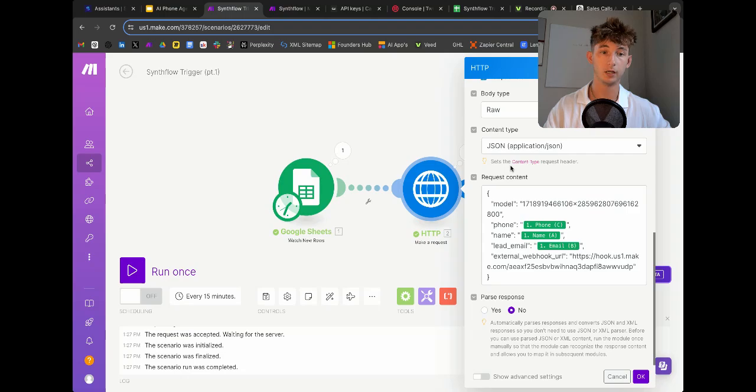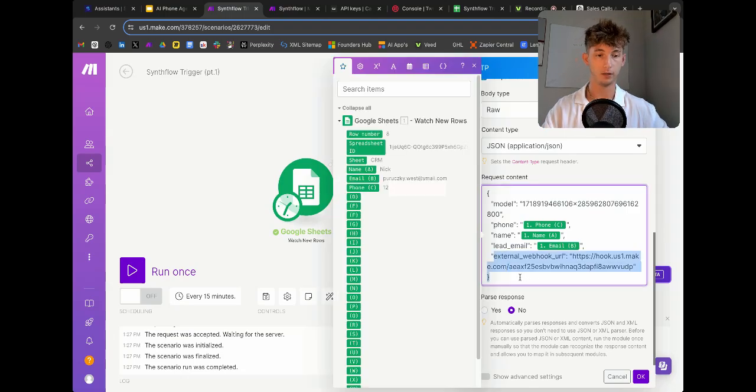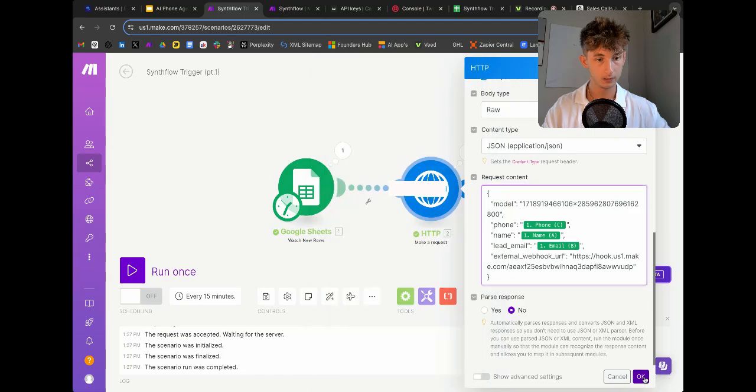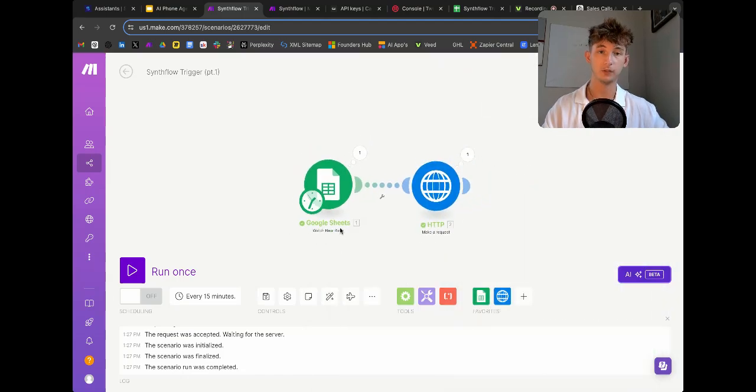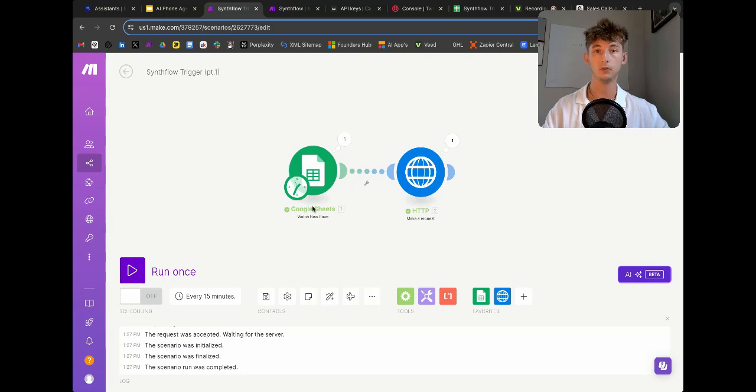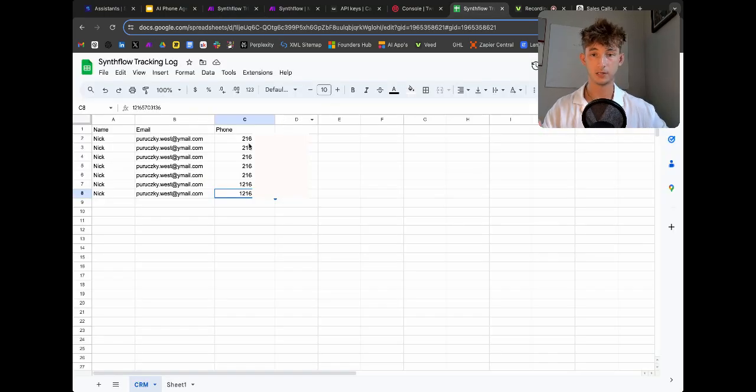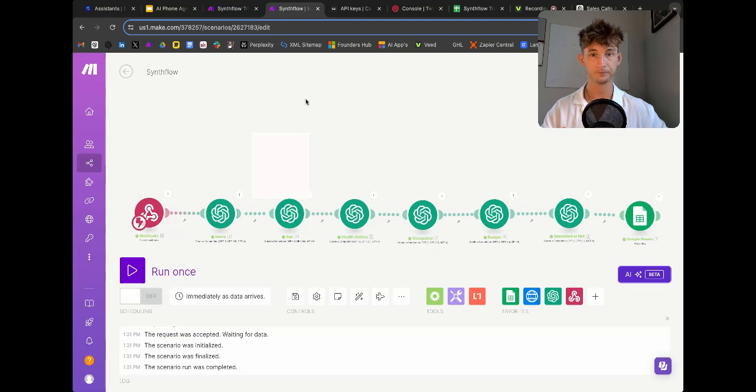Then you'll have to include the request content, and this is basically just giving it the information from our CRM. So we want to give it the phone number, the name, and the email, and then you'll have the other endpoint right here. So we'll go ahead and save that, and that's basically how you can get this little automation to make a call whenever something is added to your CRM.